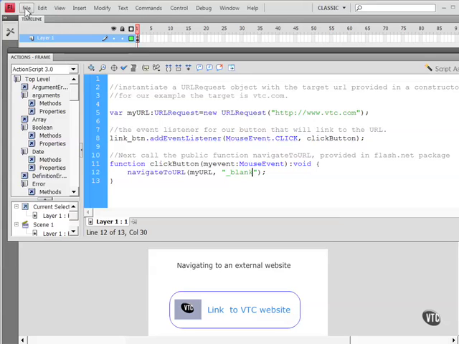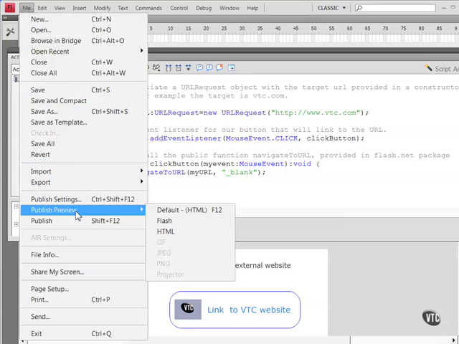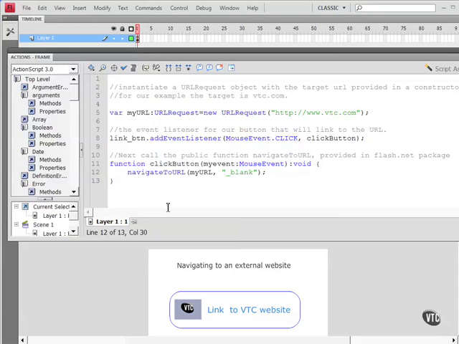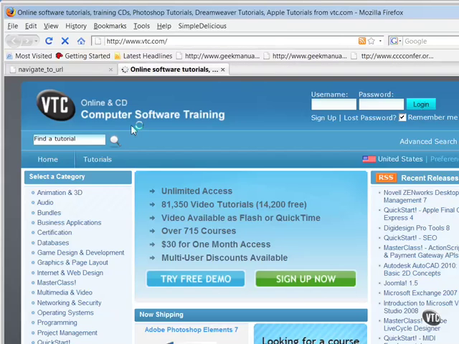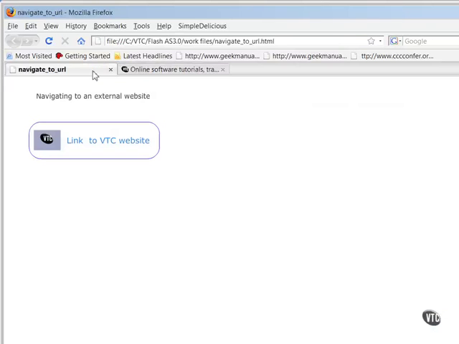To test this, go File, Publish Preview, Default HTML. This will load the Shockwave file in an HTML document, like so. And when I click on the button, notice that the VTC website is now loaded in a separate browser window. There is my original browser window with the SWF file.